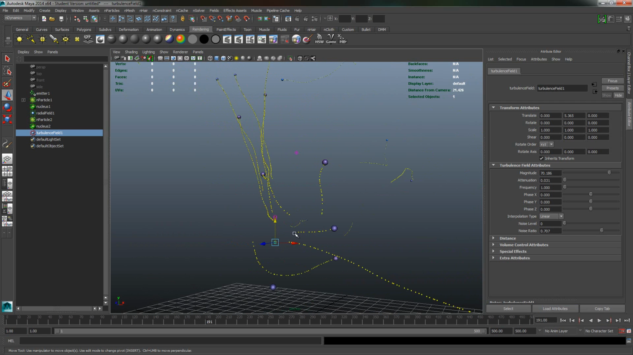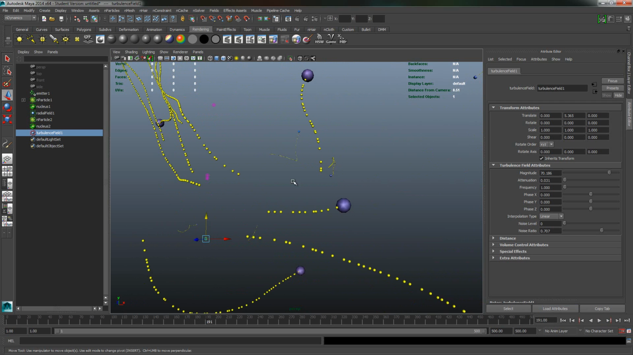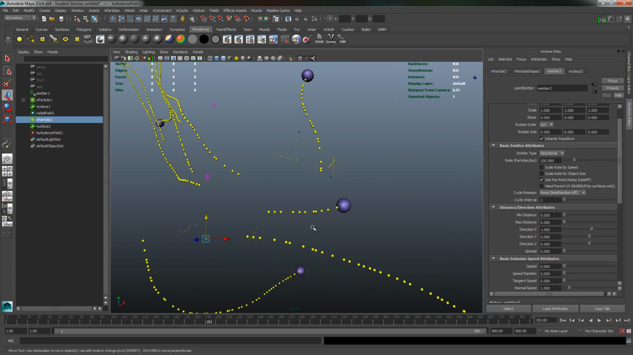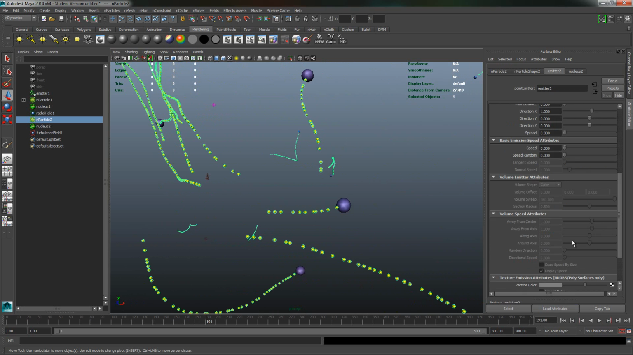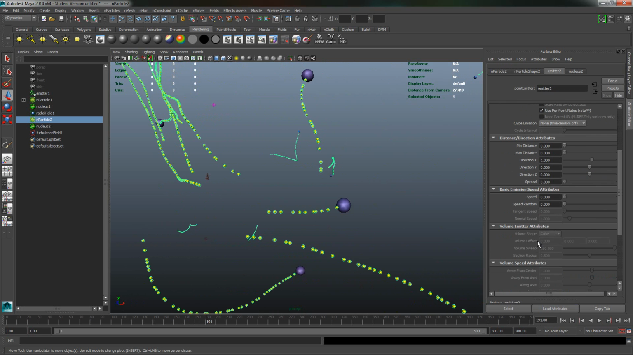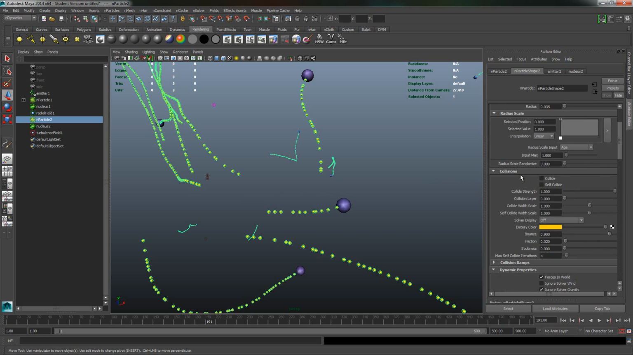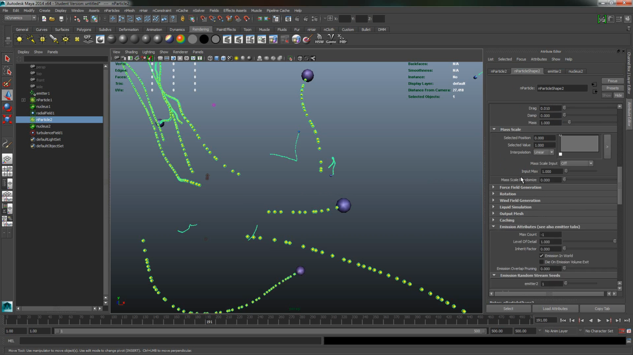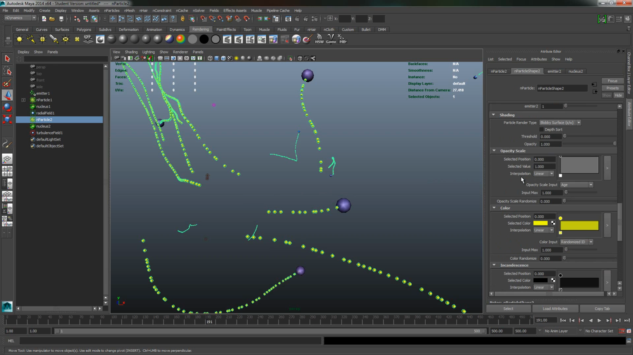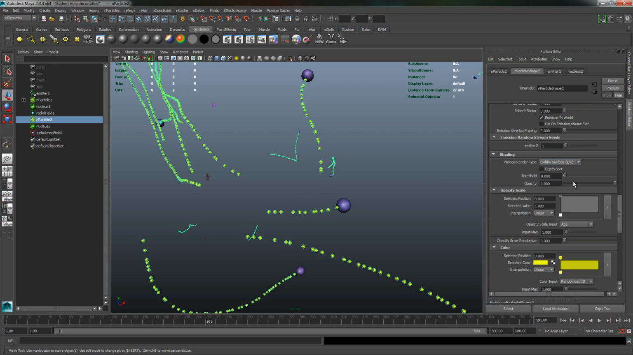But what you'll notice is that as these yellow particles die off, they kind of just pop out, and that doesn't look so great. So now we're going to play around with the shading of these yellow particles. To do that, select those particles, go under their shape node, and we're going to go back under shading. So back into the shading tab, what we want to do is we want to change two things.